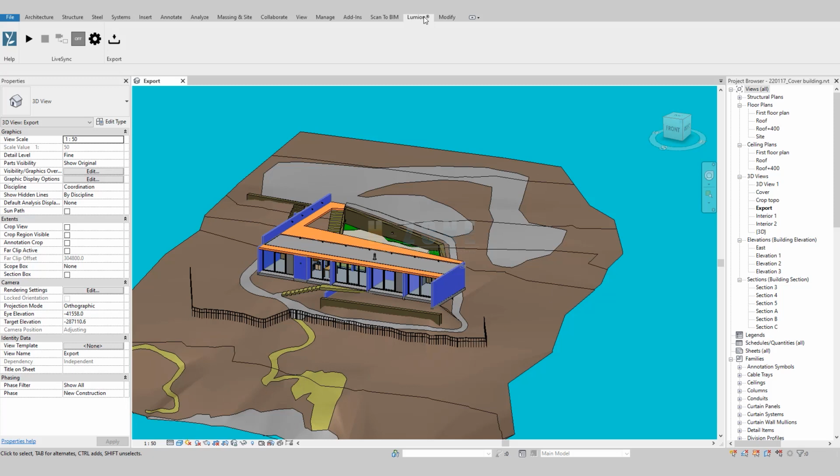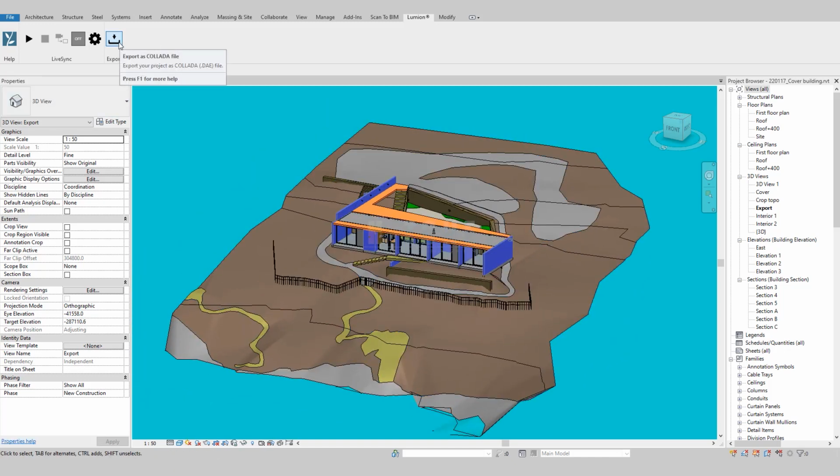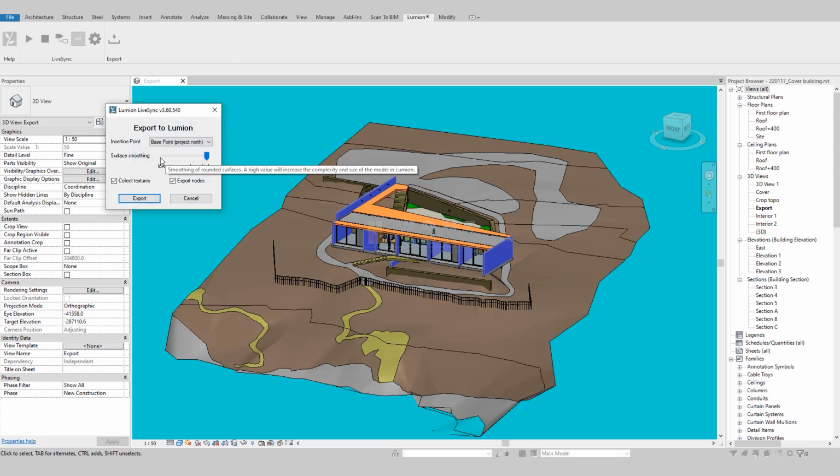So after you set up, you will see the Lumion tab here, and you will see some icons here, but you just focus on this button for export COLLADA file here. Okay, so now I will export the Revit file into the DAE file. Let's click here.